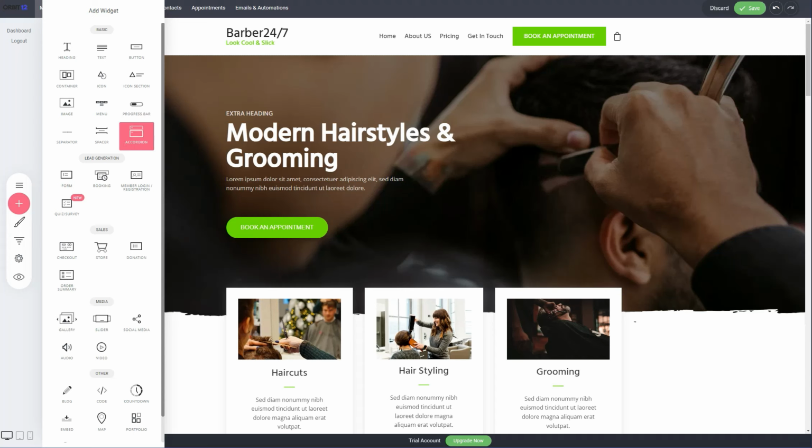Progress bar, so cool little things. Accordion, maybe you want to do a frequently asked questions section, and you can add an accordion there. Then there's lead gen ones, which we'll talk about more in marketing, but forms, quiz surveys, bookings, and member login and registration for a member portal.